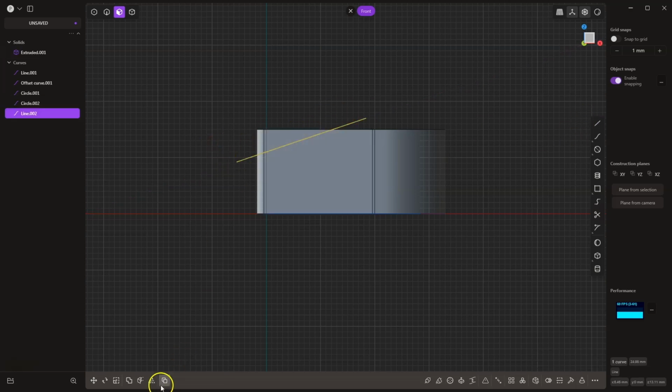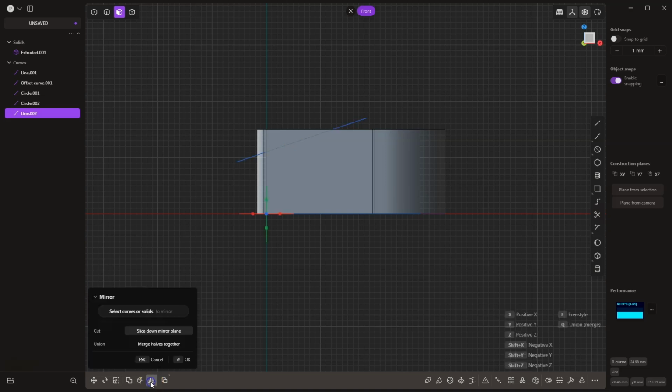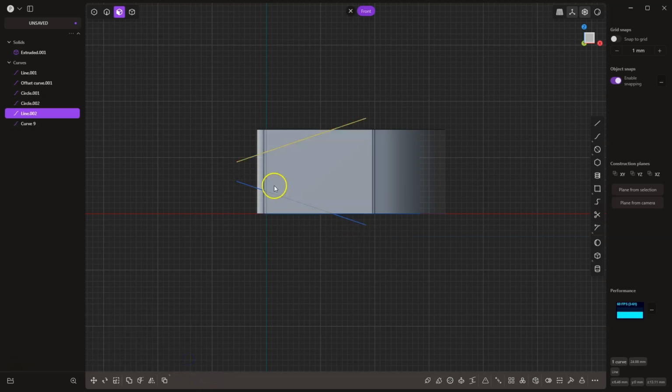Now I have this line selected and I choose the mirror option. I add a mirror across the plane passing through the center of the solid. To do this, I activate the Freestyle function by pressing the F key. For the first point of this plane, I choose the middle of this line, and here for the second point I click on some point on this auxiliary line. A second line has been created here. I click OK and we have something like this.